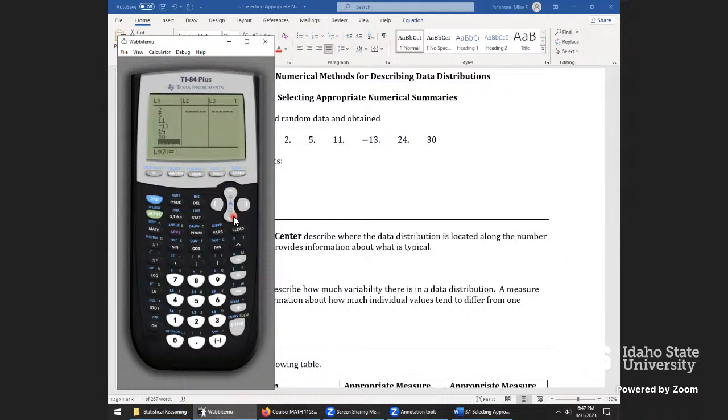Okay, now to get your summary statistics, here's the button. And this literally saves about 20 minutes of by hand arithmetic. So it's absolutely well worth it. Press the stat key again. Now we don't want to be on the edit. That's if you're changing your data set. We want to calculate something. So use the arrow pad and highlight calculate.